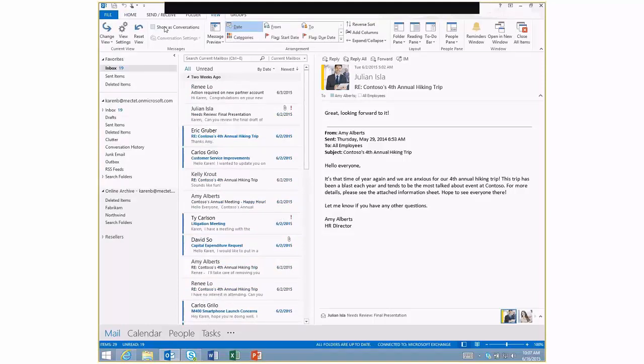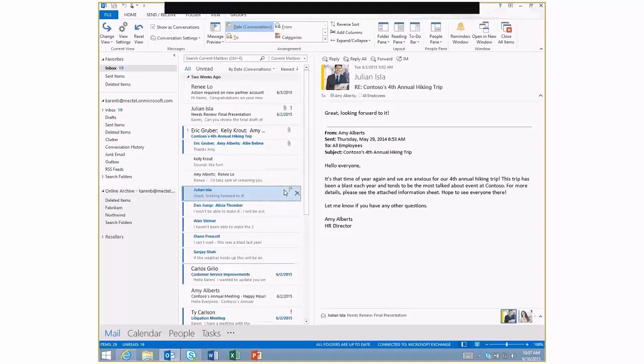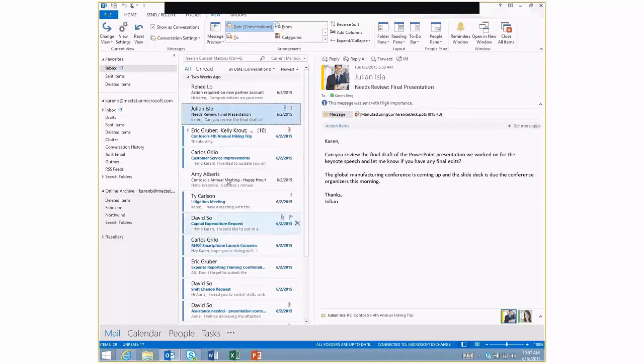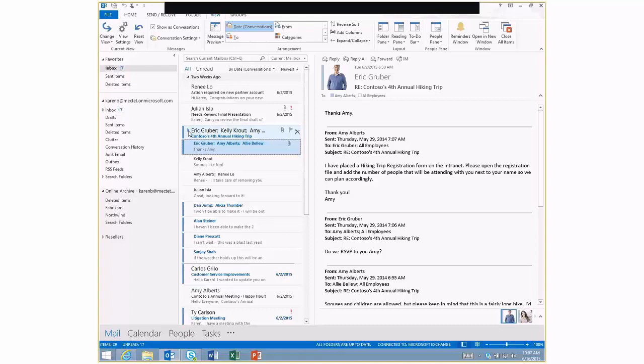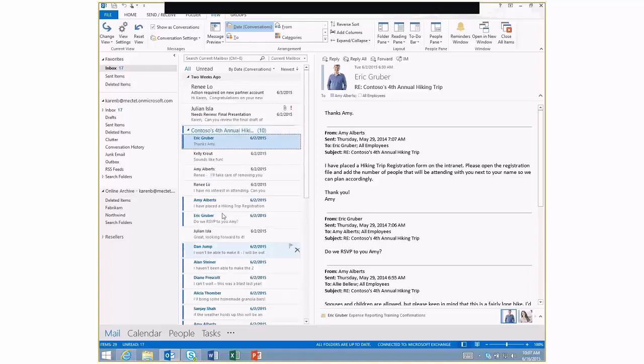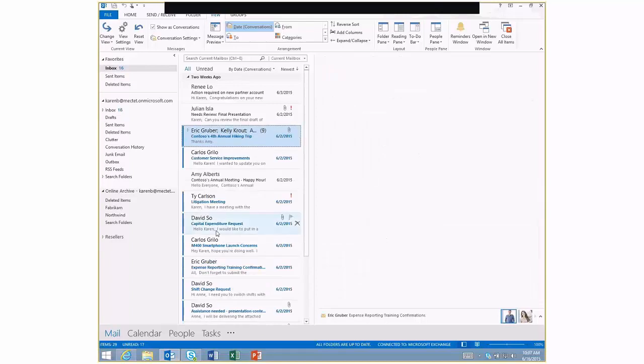So if I go up and choose under View, Show as Conversations, what it does is group all of those emails that share the same subject together, so that really cleans up my inbox and helps me find the things I need to find. Everything associated with this annual hiking trip is located together under this one single thread. So just a very nice experience for helping clean up your inbox.